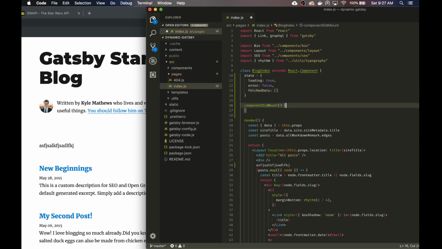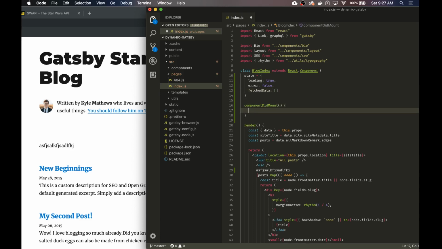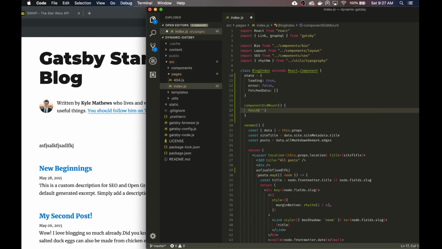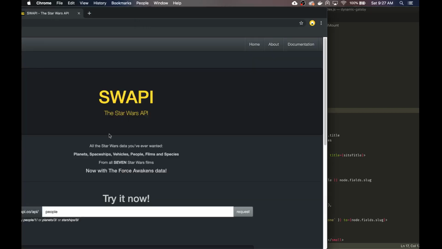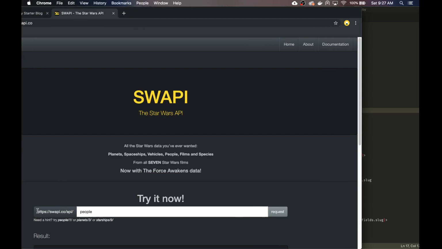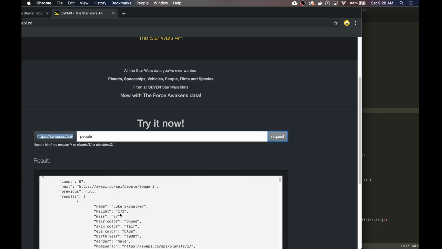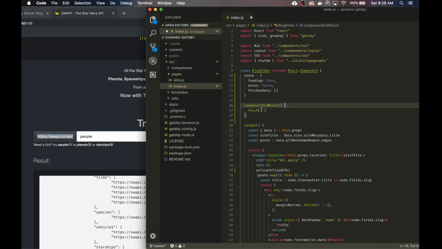Okay, and then in componentDidMount, how do you fetch data? Well, you can do it using the fetch API, which is the easiest way because it's just built into JavaScript. Or you can use something like Axios, which I like a little better than fetch, but just to keep things simple, we'll use fetch. So fetch, and then the URL goes in here. And then we go to our Star Wars API. We're going to copy. Let's actually see what this one looks like. I think it just gives some people. So let's just use that one.